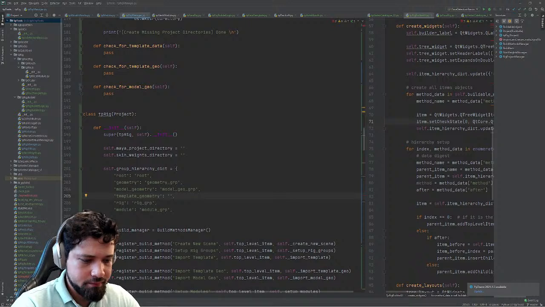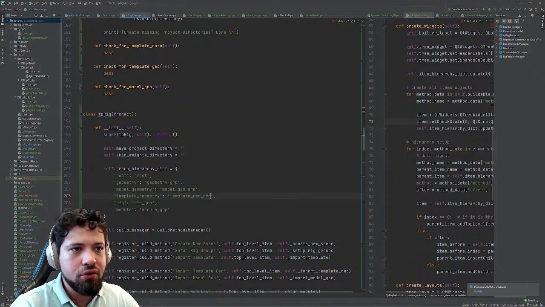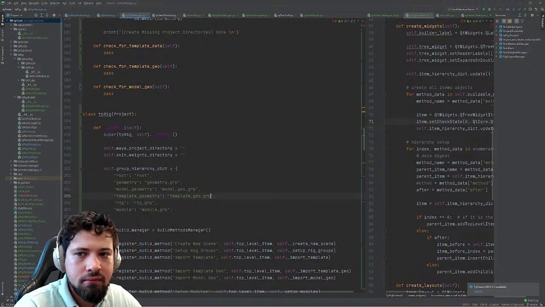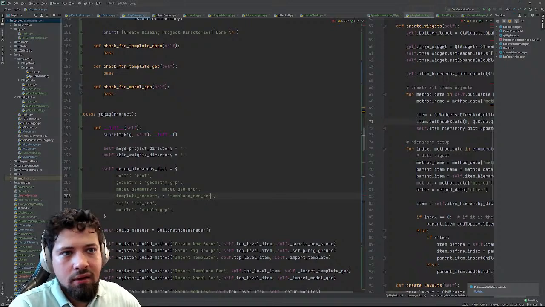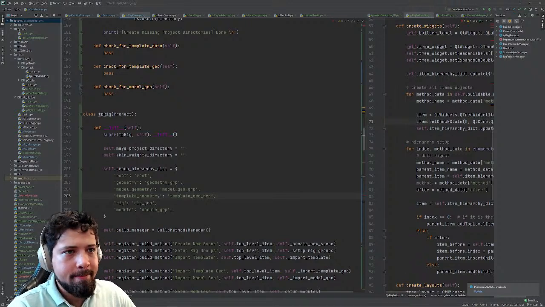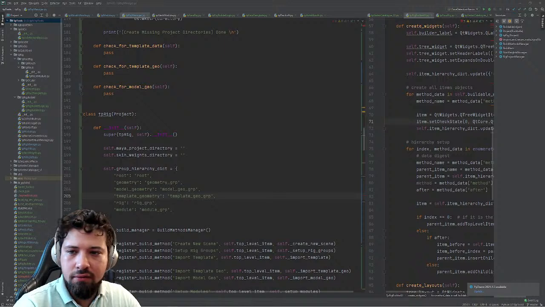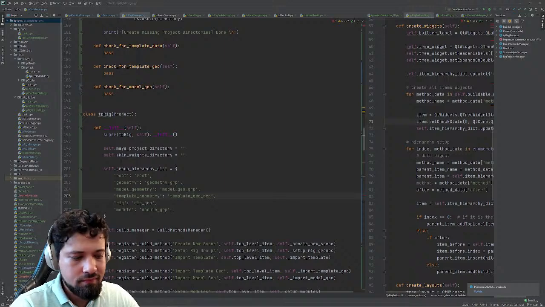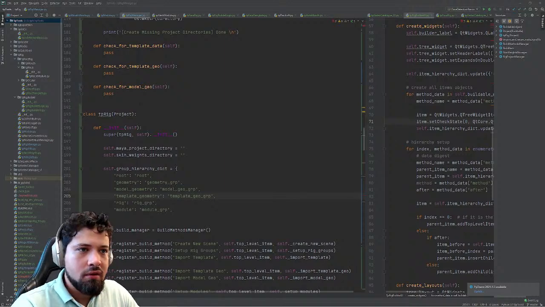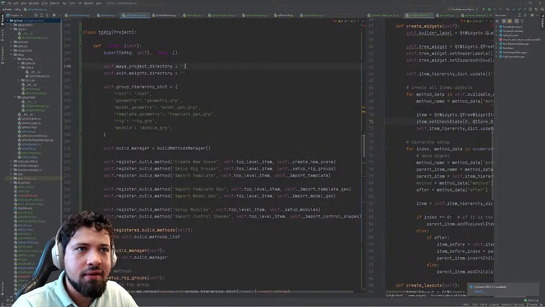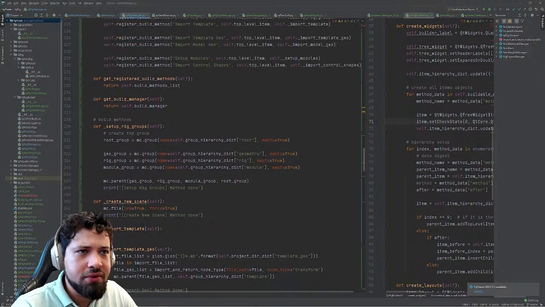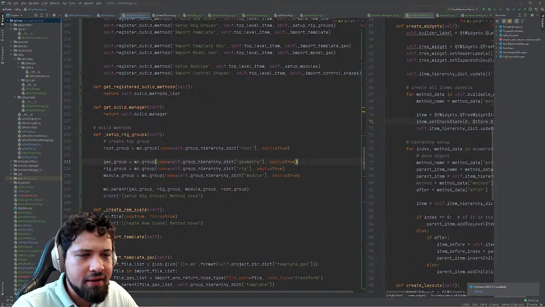Then that's going to be template geo group. All right, so we do have the two other groups here, and now we need to create them as well.